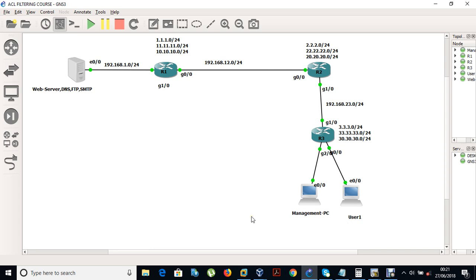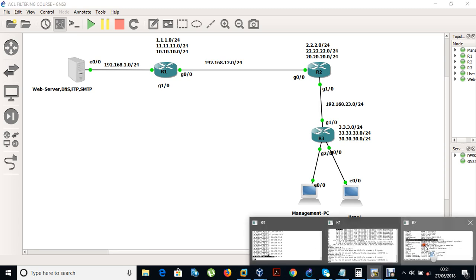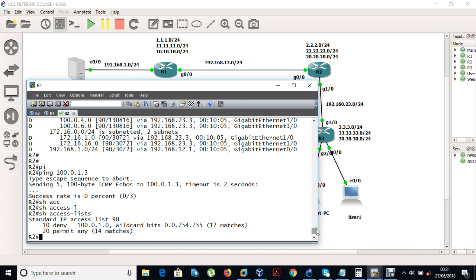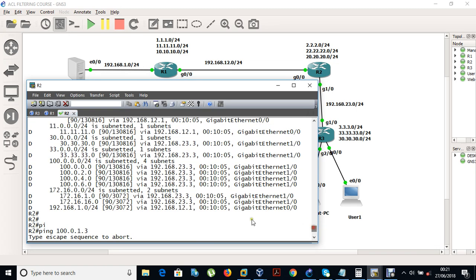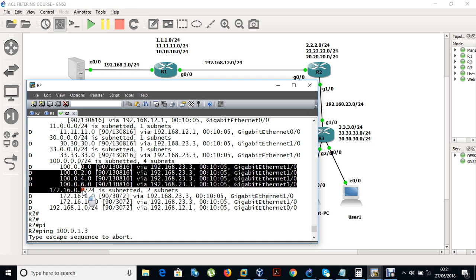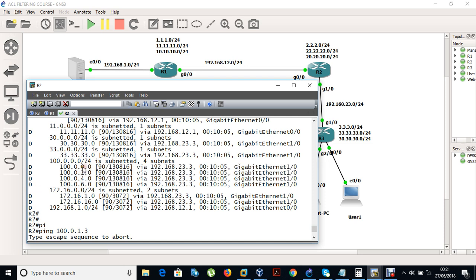Now we have filtered the odd networks. In the next video we are going to filter the even networks. So instead of seeing 0, 2, 4 and 6, the next time we are going to see 1, 3, 5 and 7, and we want to filter 0, 2, 4 and 6 out.